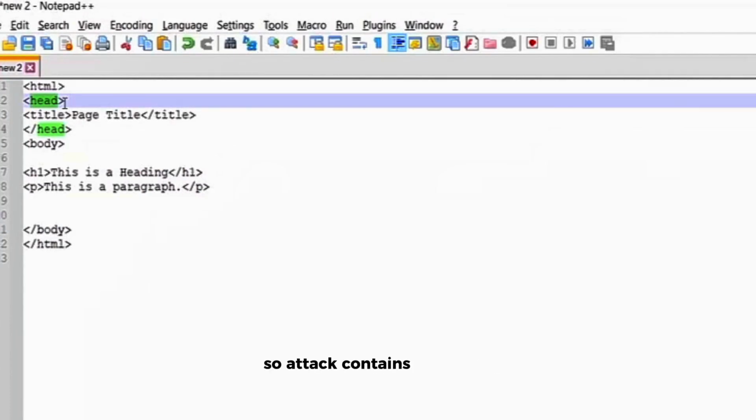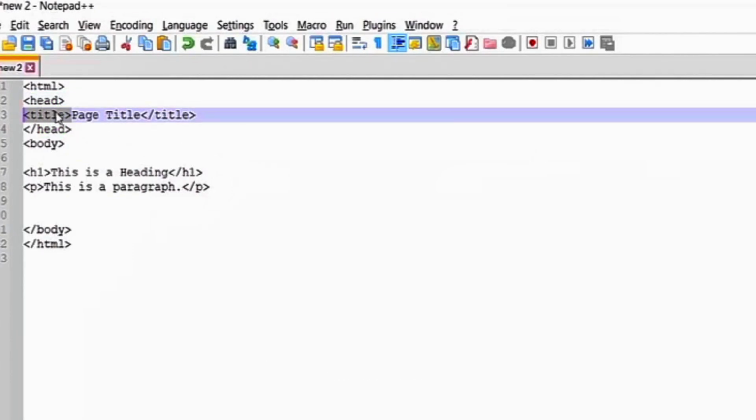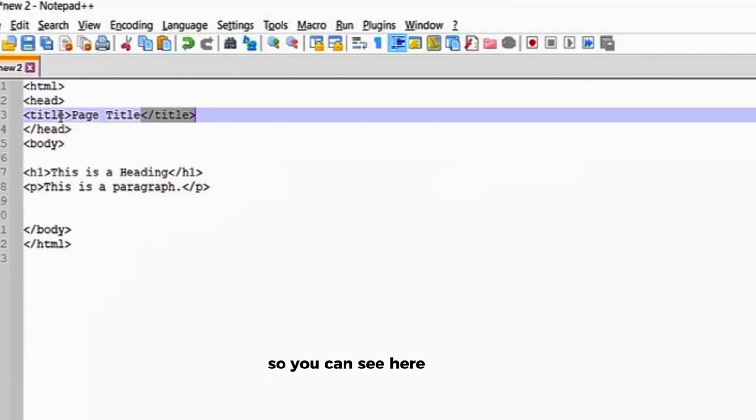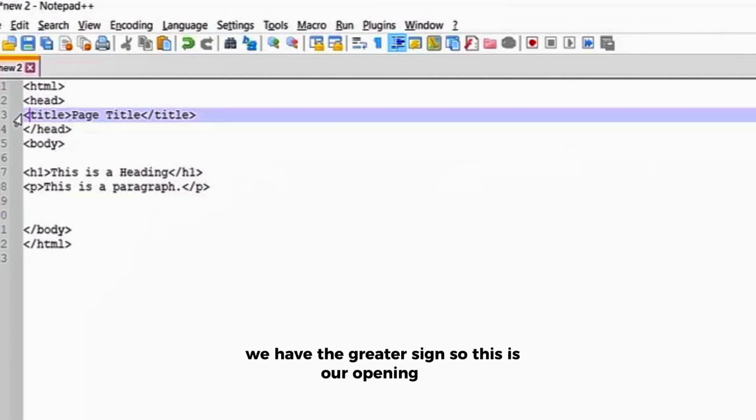So a tag contains two things: an opening tag and a closing tag. So you can see here in our title tag, this is called the opening tag and this is called the closing tag, and the closing tag is basically placed at the end of your line. But how will you identify a closing tag? At the opening tag, we have the less than sign, the text, and the greater than sign. So this is our opening tag.